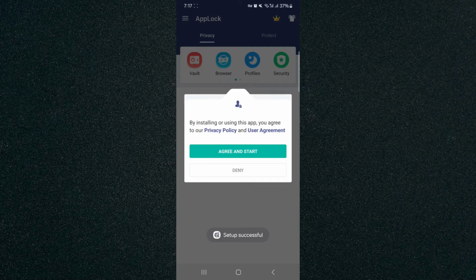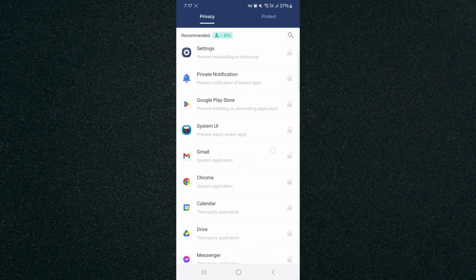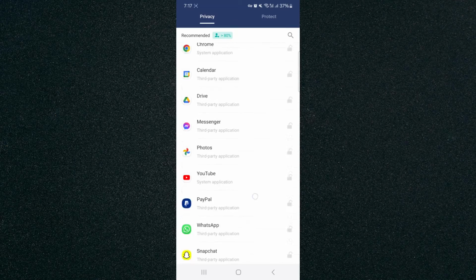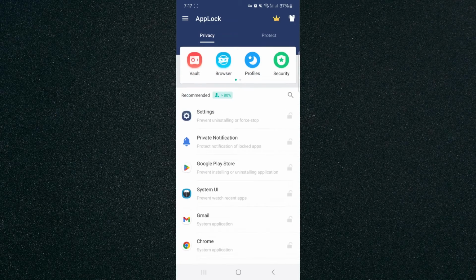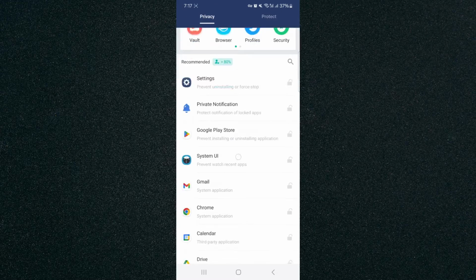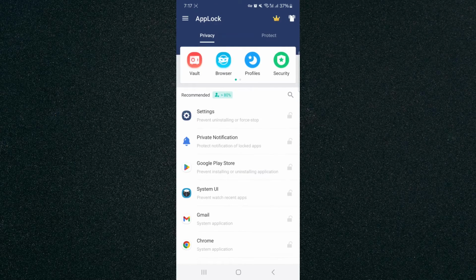We're going to draw a pattern, something nice and simple like that. Then it's going to prompt us to this page right here. Just click on agree and start, and then don't allow. If you take a look at the right hand side of every single application, you'll see the padlock. It is currently unlocked, meaning that none of the applications that you see on my screen right now are protected by the app lock application.